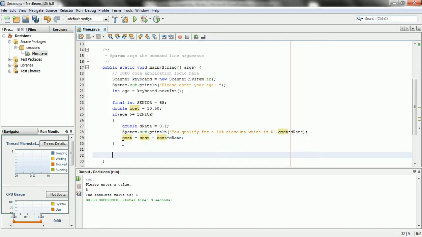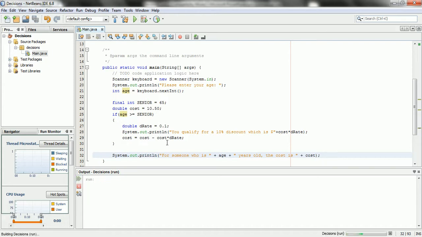So I'll put a message now to tell them, for someone who is, and I'll put age, so this way they'll be able to see what's happening. Okay, so let's just say the age of the person is 45. For someone who's 45, the cost is $10.50.